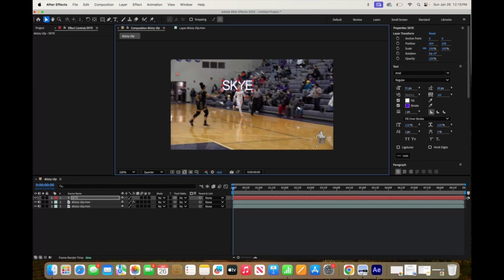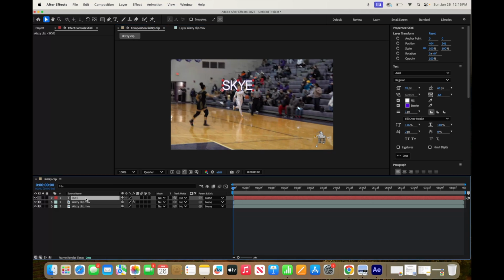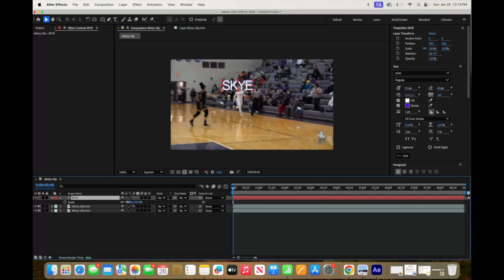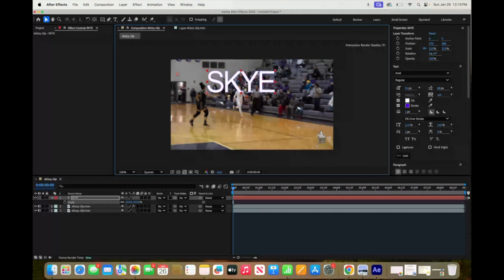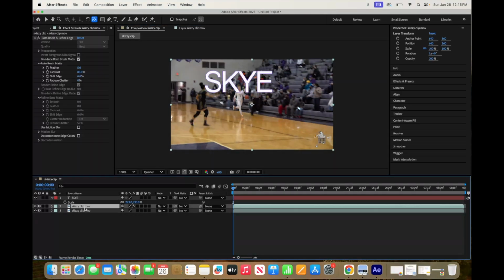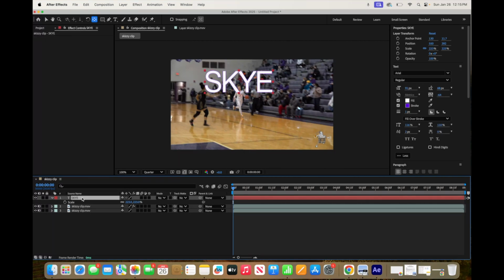All right, so next what we want to do is come down to the timeline panel, select our top layer, which is the Roto brush layer, or you can select the text layer, and just drag it down and put it in between the two layers. And now look what we generated: text behind our subject. All right, that is an awesome next level effect to video content creation.